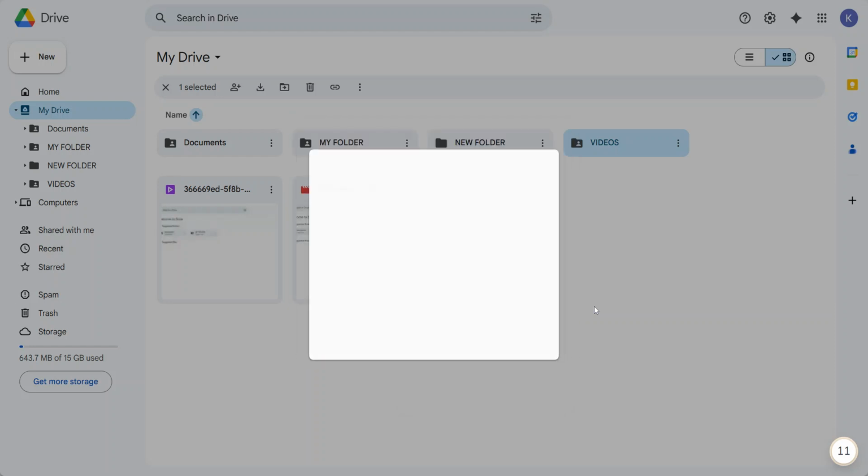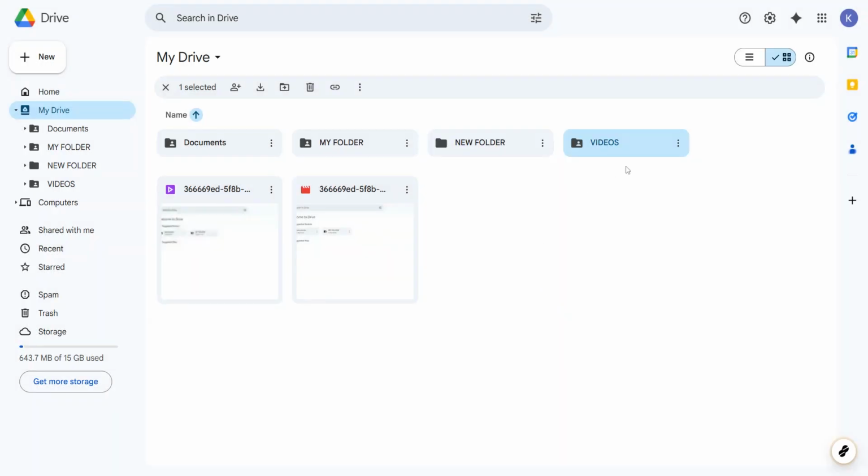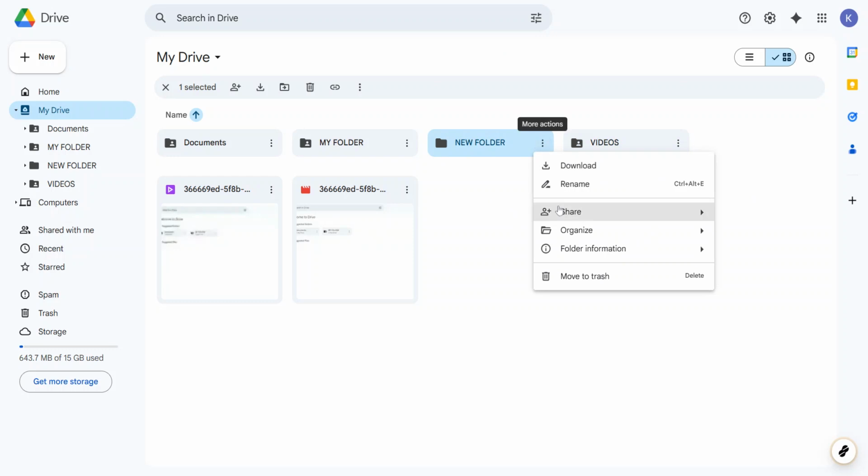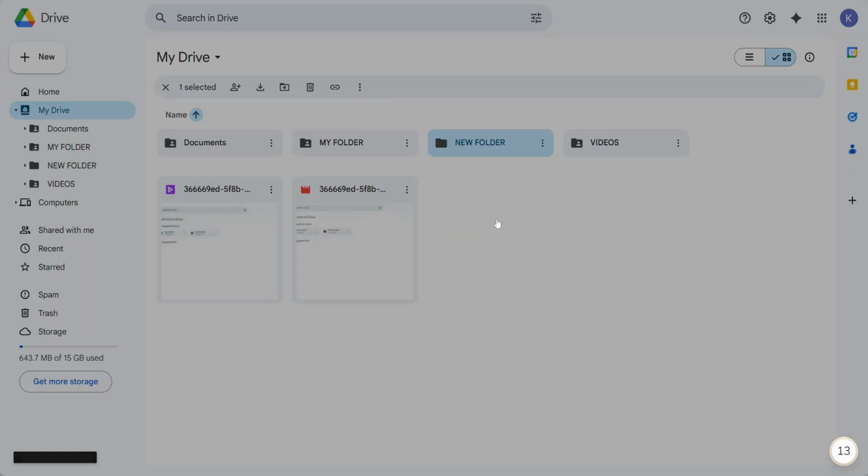Click that line to open the same general access controls again. If it still shows restricted, switch it once more to anyone with the link and confirm the permission is set to viewer. When everything looks correct, click Done to finish. Your folder is now accessible to anyone who has the link with the permission level you selected.